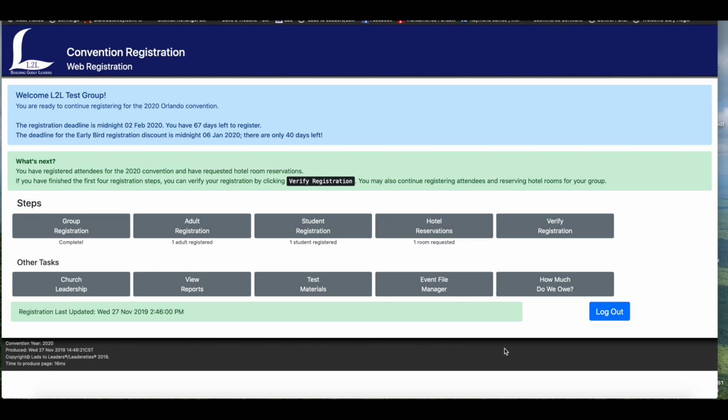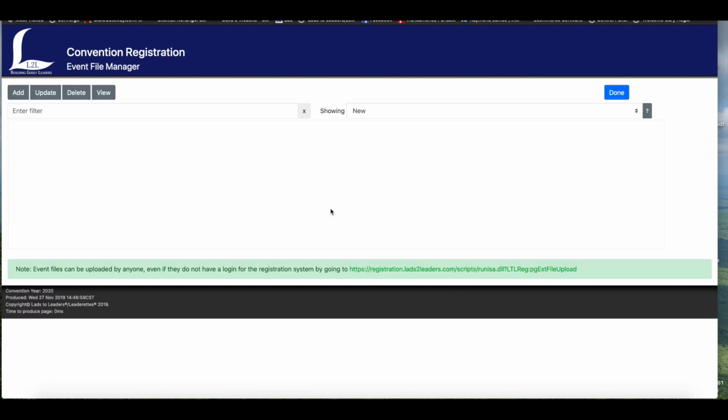The first is for the group leaders. If you're uploading the entries for the students, you can do that directly through the registration portal. If you go to Event File Manager from the main menu page, when you click that, this will show you the way to go about uploading those files.